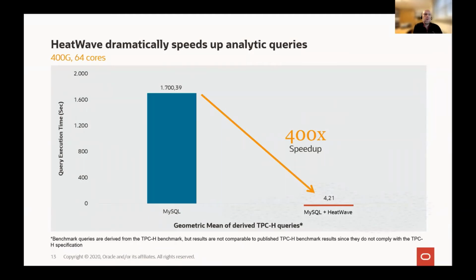We are doing this whole HeatWave technology for one reason, to speed up analytical queries. That's the main reason for the HeatWave technology. In this picture, we are comparing the performance of MySQL InnoDB versus MySQL HeatWave technology. In this benchmark, we came up with a speed up of about 400 times. That's probably something which you will see in your own benchmark in case that you're running your own benchmark as well.